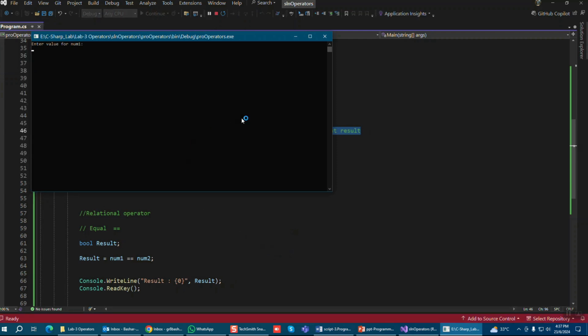Enter the value for the num1 variable. Let's say 125. Enter the value for num2. It's 125. That is, the value in num1 and the value in num2 are equal. Thus it should return true. Press enter. The result is true.